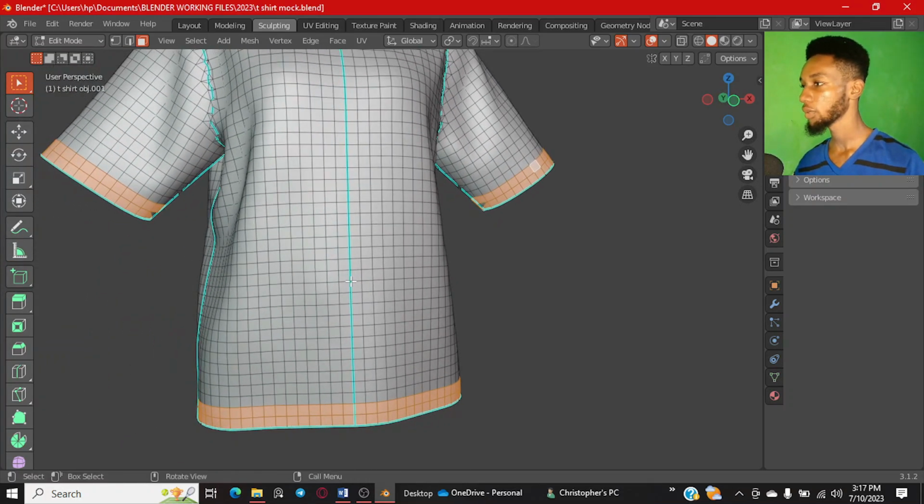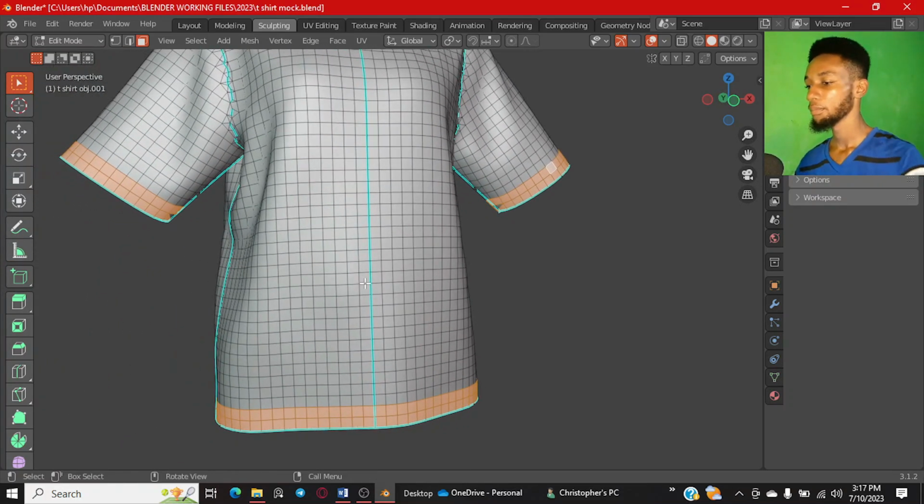Now what we are going to do is separate those faces from the shirt. But what we need is the edges.